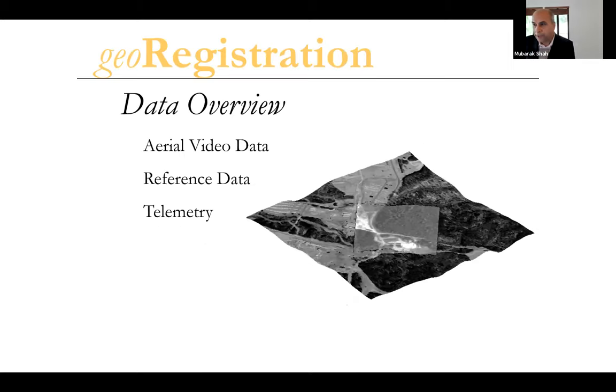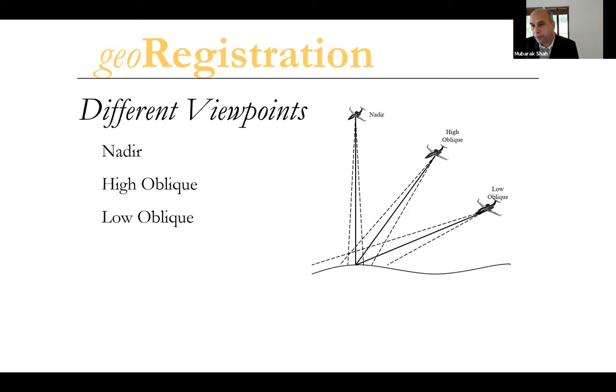The idea here is that we have aerial video, like a UAV flying and capturing aerial frames, and we have reference data, and we have telemetry, which is called metadata. One important thing you will notice here is the viewpoint where this imagery is taken. It can be from the top, nadir view, or it can be a high oblique view or low oblique view. Depending on the view, the images we have to deal with will vary.